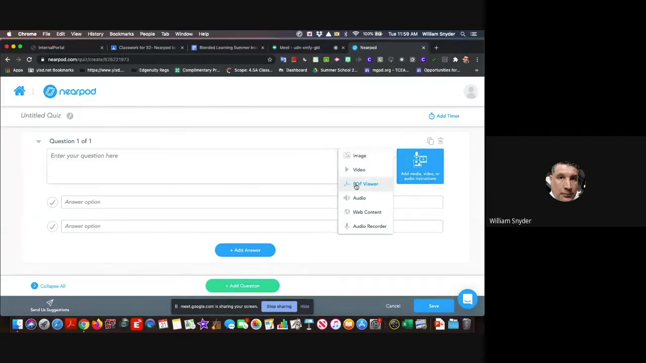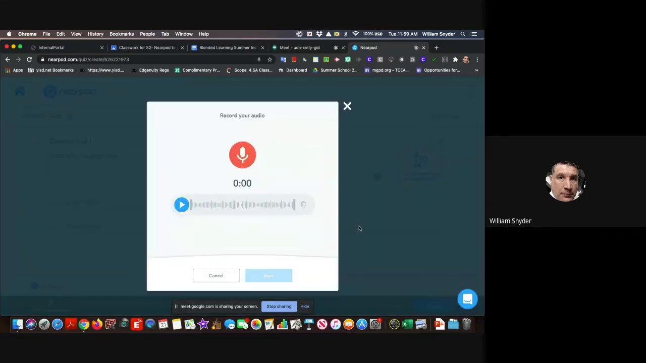I can open up a PDF viewer. I can put audio. As a teacher, this would be, let's say, an MP3 file that's on my device. But as a teacher, you see where it says Audio Recorder? I can click on that, and I can record myself reading the instructions and the answer choices. Think of the power of that. So I'm going to hit cancel.